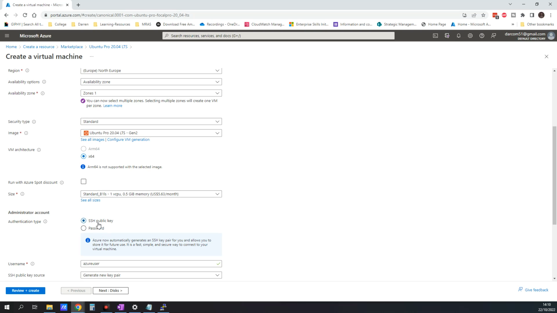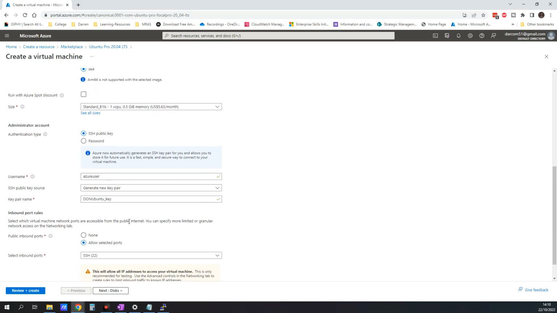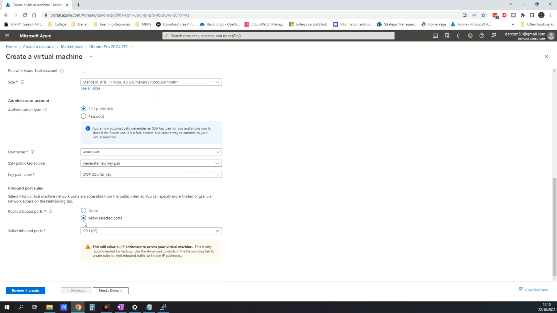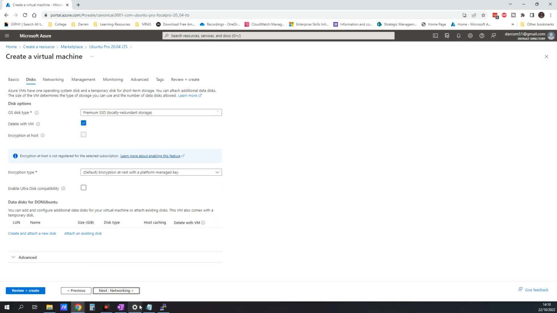I am going to create an SSH public key, so Azure will generate this for me. I'm going to say generate new key pair, leave it as Azure user, that's fine. I'm going to allow port 22 in for the moment, but I'll show you how we'll block that in a couple of minutes. So just put it down to your IP only, because it's important that we secure that. Okay, so with that, I'm just going to click next.